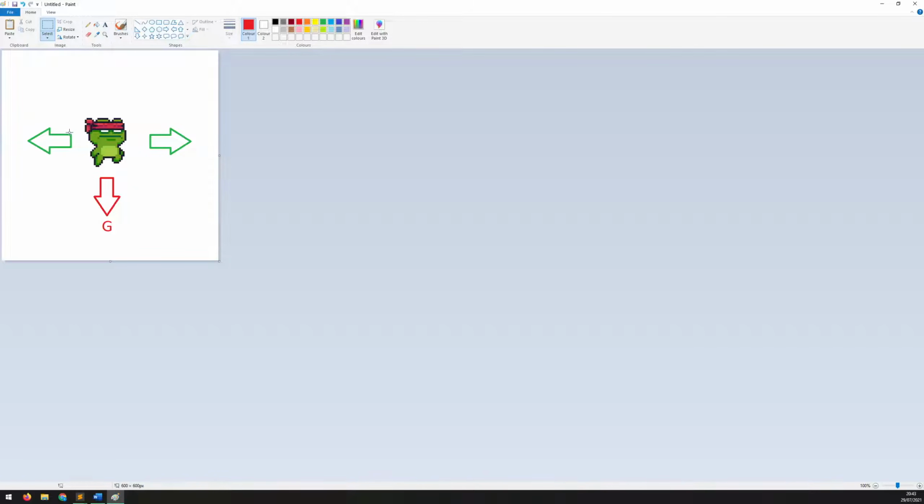So the left and right is already done, that's the green arrows here, and I've got my delta x variable that controls that. The up and down movement will be done in more or less the same way. I will have a delta y variable which is added on to the rectangle's y position, so that's going to move it up and down accordingly.